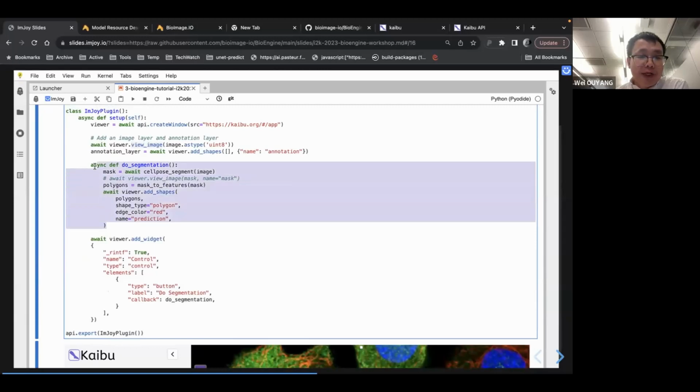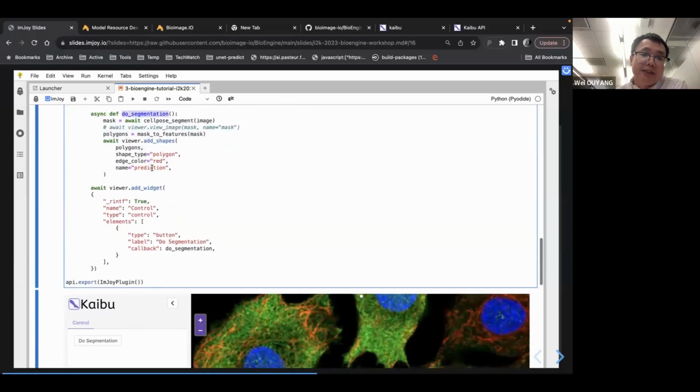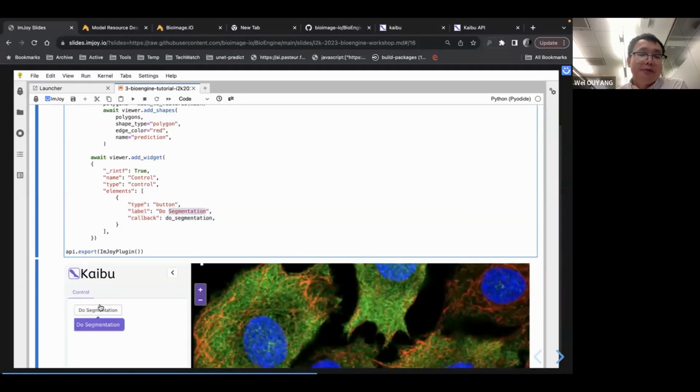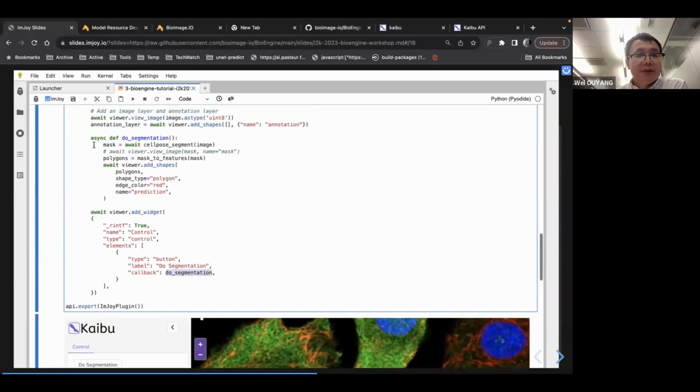So now we define a function, say do_segmentation, which will be used in this widget. Here we add a very simple widget with a button. We just add a button here, right? The label is do segmentation. And then once it's clicked, a callback function will be called, which is this one.